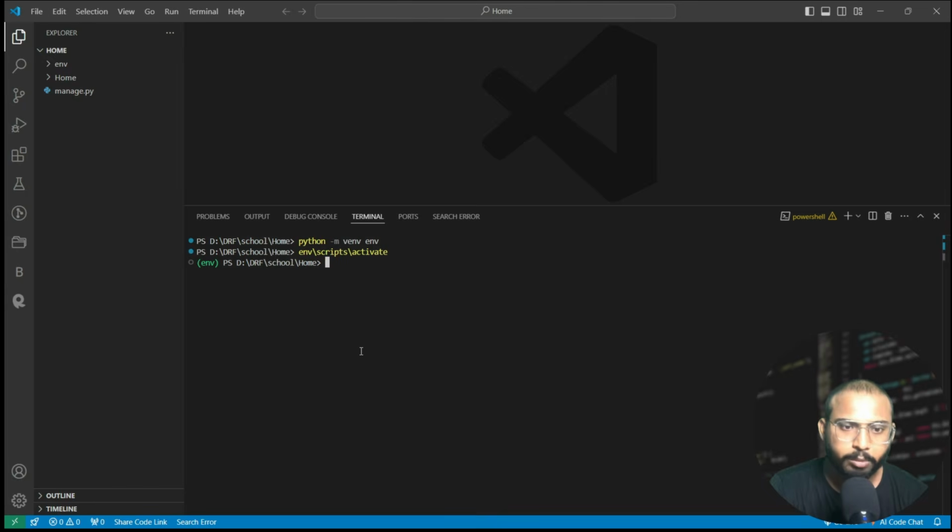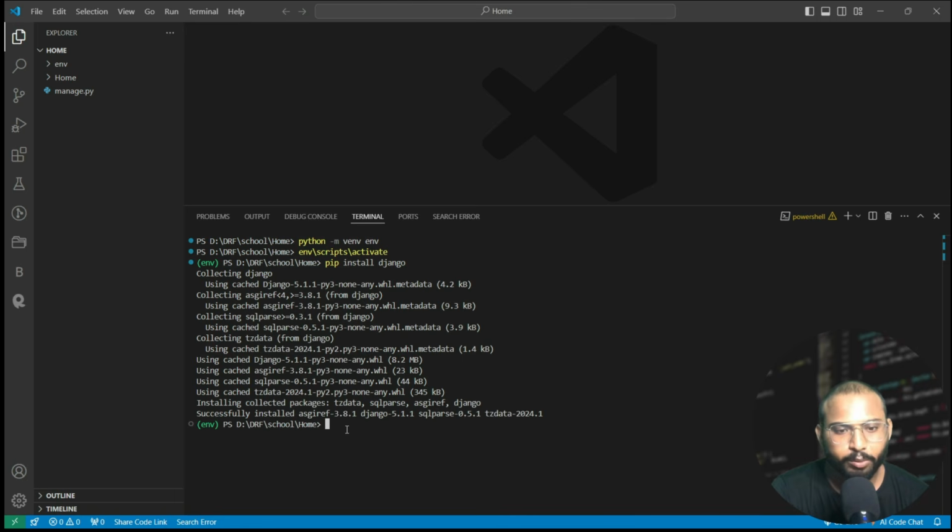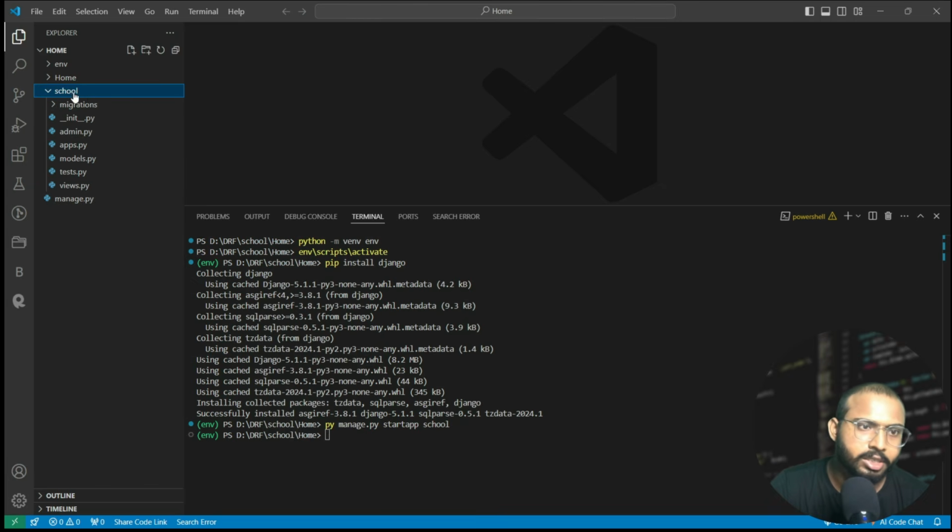On this virtual environment, we also need to install Django. So let's install it here: pip install django, and Django will be installed in our virtual environment. It will take some seconds, so wait for that. After that, we also need to create our app. So let's do it. We write the command python manage.py startapp, and I will name it school. After that, you will be able to see here that the school app is created successfully.